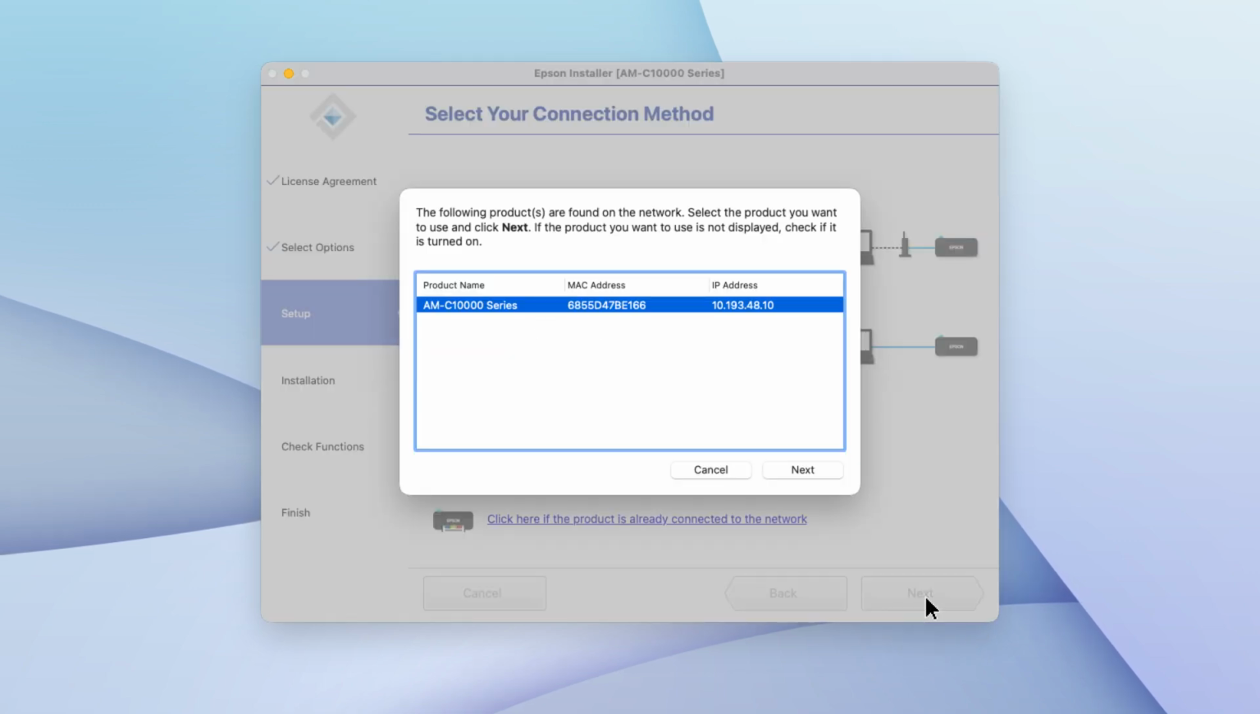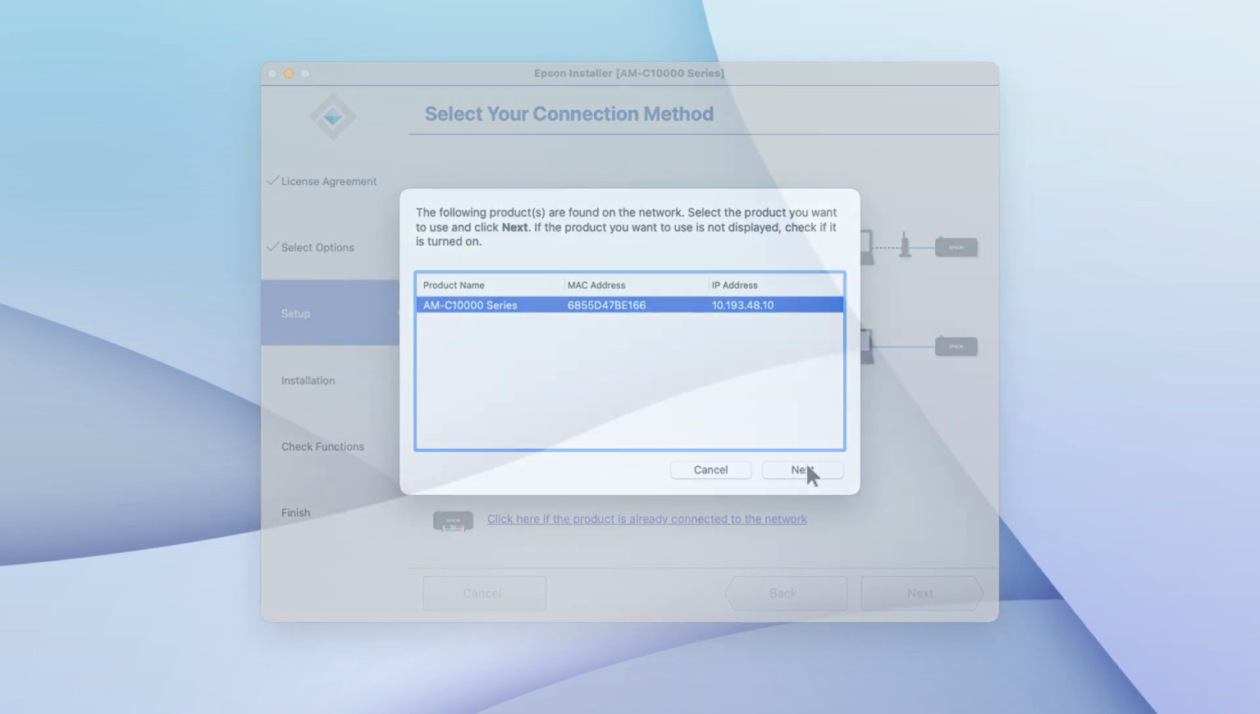When you see this screen, select your printer from the list and click Next. Follow the rest of the on-screen instructions to finish installation.